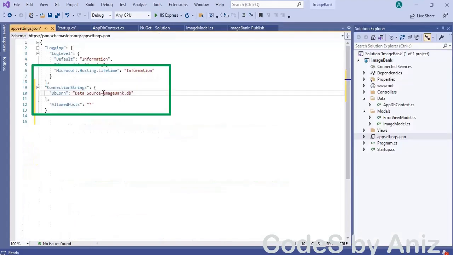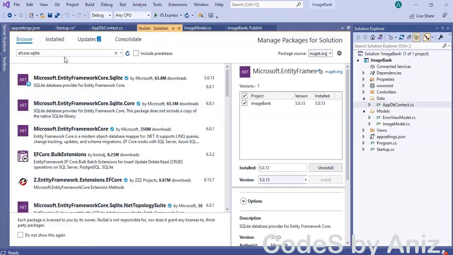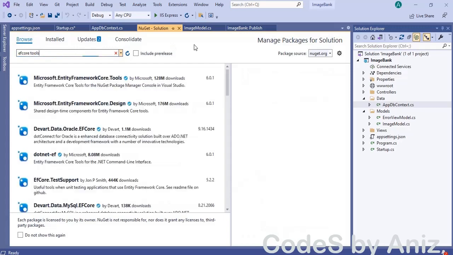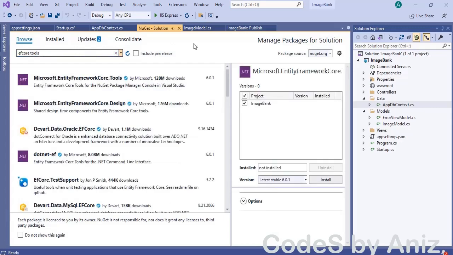Next, open the appsettings.json and add the SQLite database file name into it. After this, there is an important step. We must install the EFcore tools, otherwise we will not be able to run any migration commands. So type EFcore tools in the search box and press the enter key to start the search.